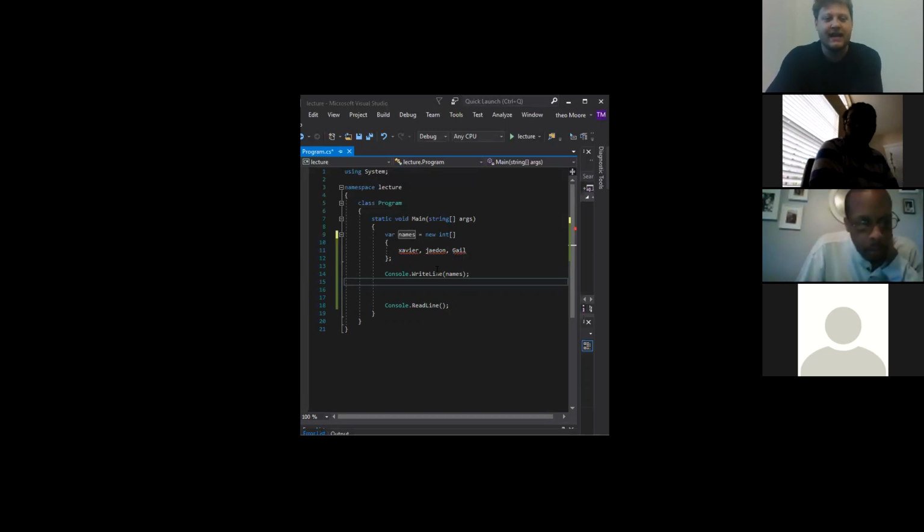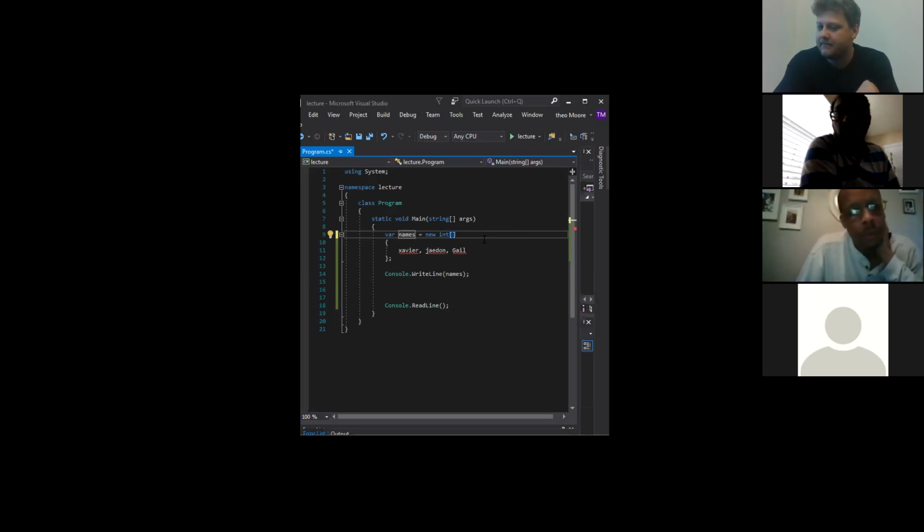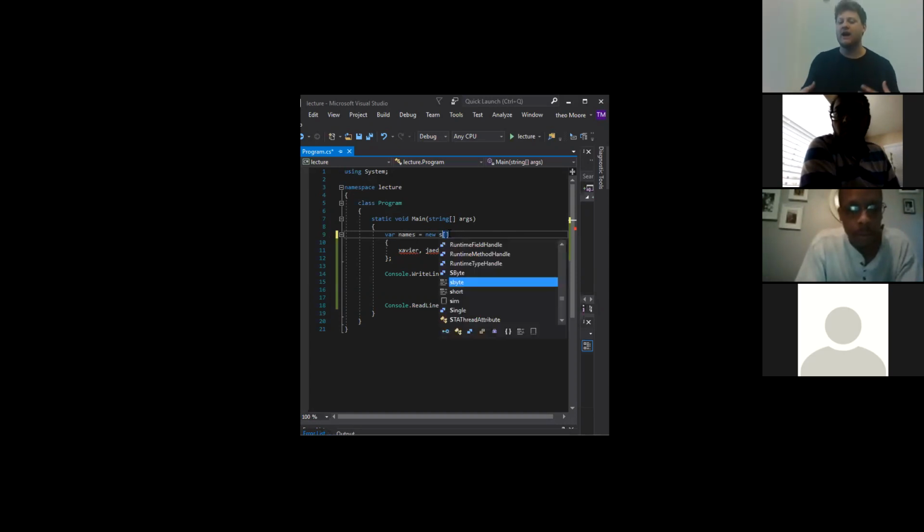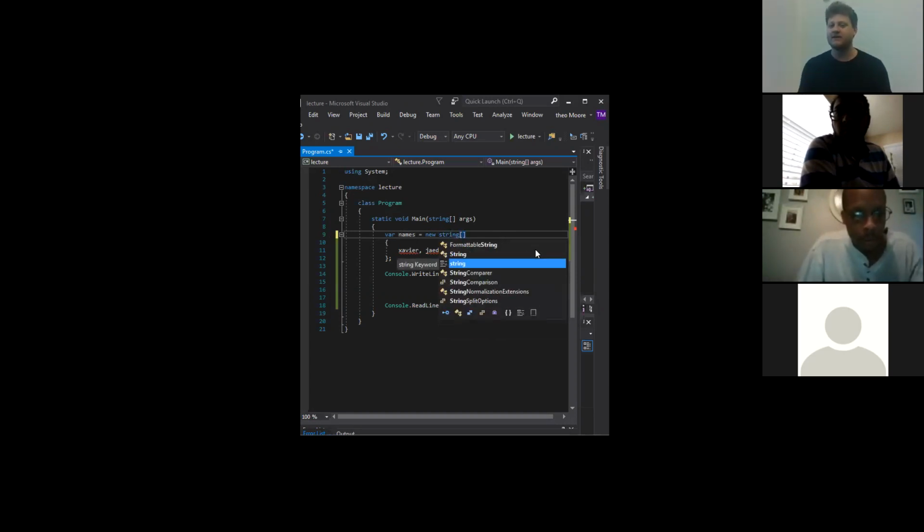So we have var names. You want to call your array names, which is awesome. Then you have the assignment portion, and the assignment portion says you want a new int array. Well, what data type, Theo, is your name? It's a string. Right now, you're declaring an array of type integer, so you want an array of numbers.